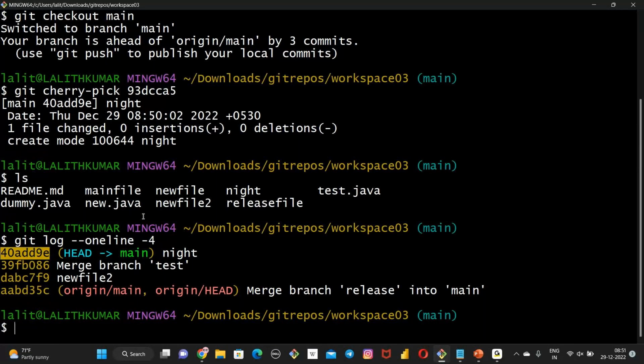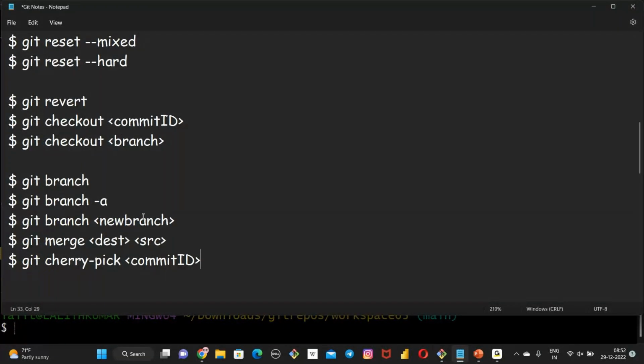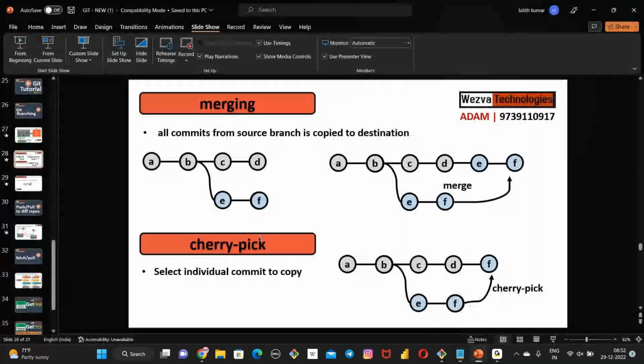So this is how merge combines all the commit IDs from the source branch to the destination branch. However, if you want to pick one commit ID of your choice and then merge from source to destination, then you should be using cherry pick. Again, in an interview or in general, if someone asks, you should know the difference. Merge takes all the commit IDs, whereas cherry pick will take one at a time.